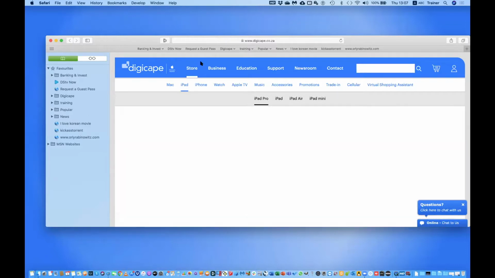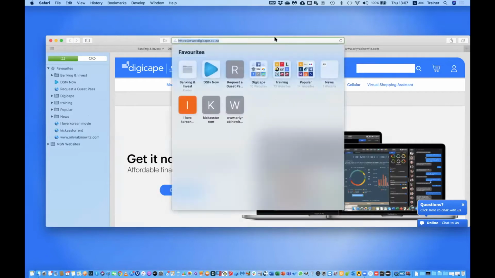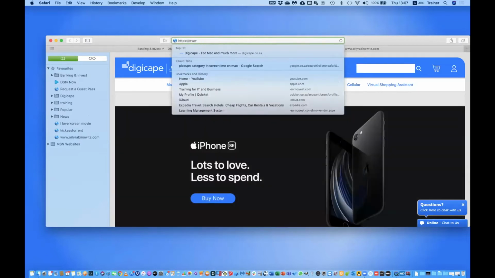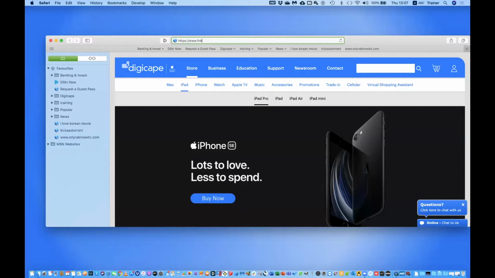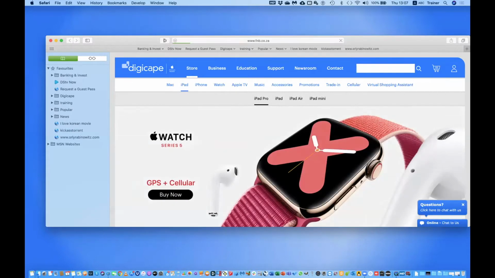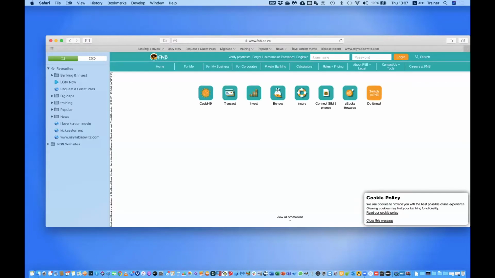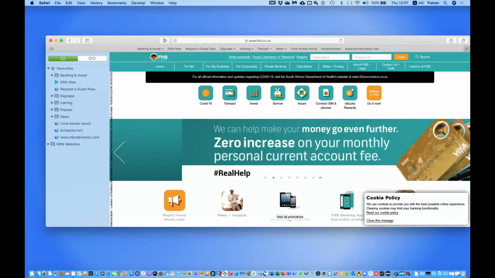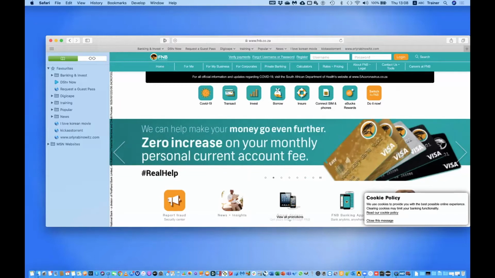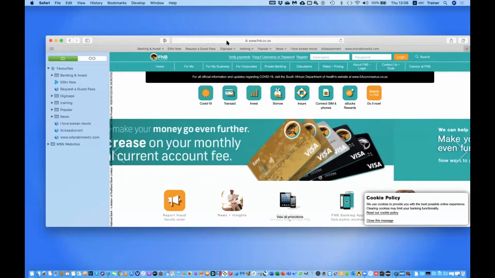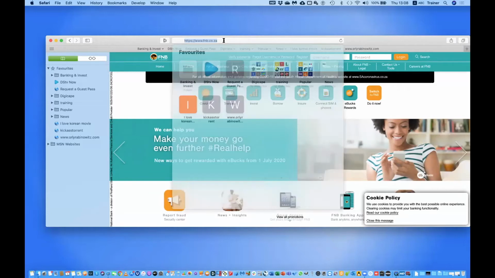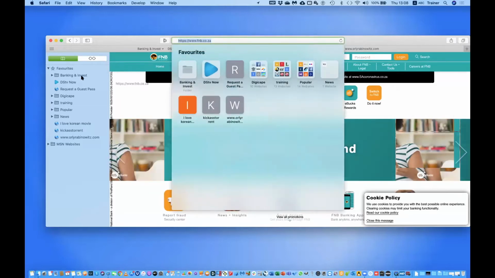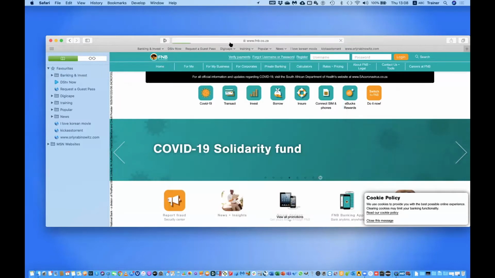Now, what I'm going to do is go to my banking sites. Let me go with FNB.co.za. Now that I'm in FNB, I can move this into my folder by doing the following. The first thing I can do is click on that link and drag it into that folder. That's one way.